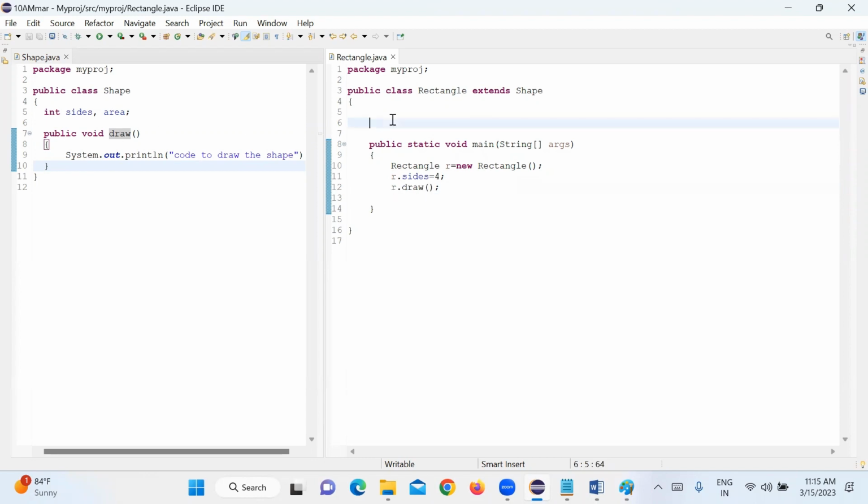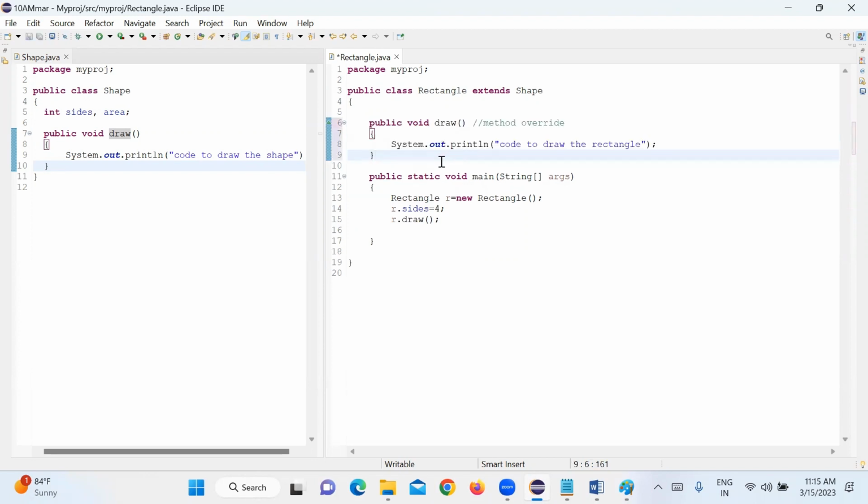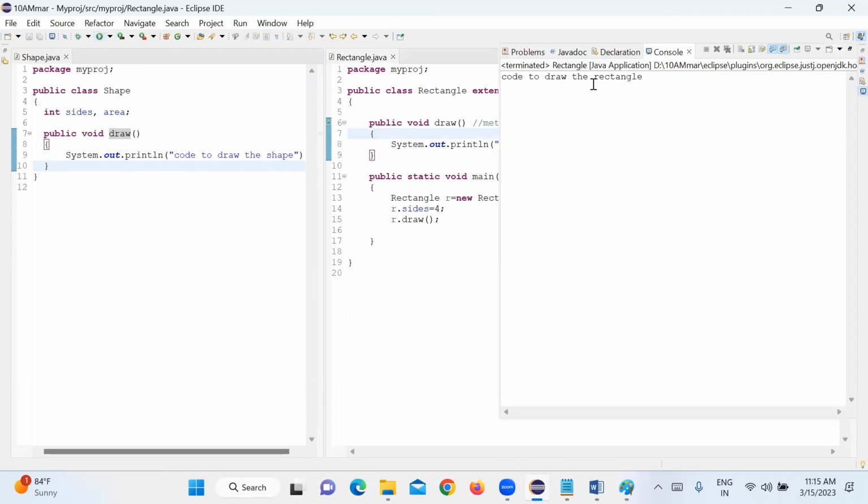But if it is there in the child class, it will search, and it is there, right? So it will call the nearest one. Yes or no? So now when I run this program, which method will it call? Draw the rectangle. Okay, right?